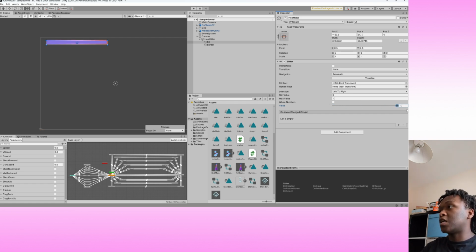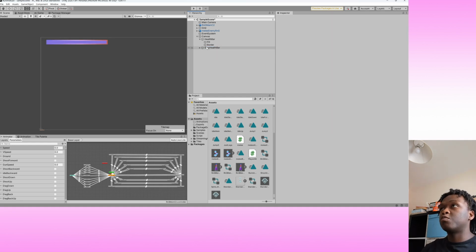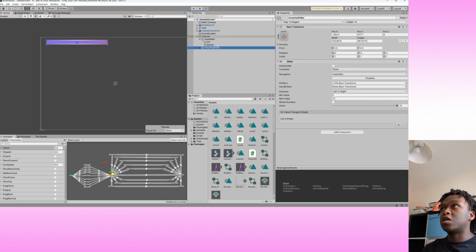The next thing that we're going to do is we're going to select our health bar, Control C and Control V it, so that we have all of its properties copied, and we're going to change that to gray, and this will be our gray health bar. And let's make sure that it's a child of our canvas and that it sits above our health bar.